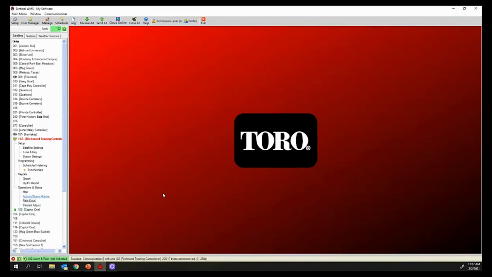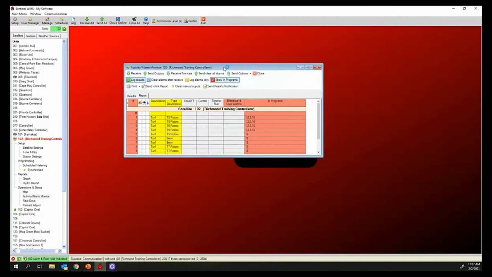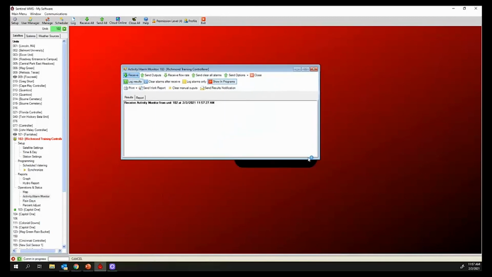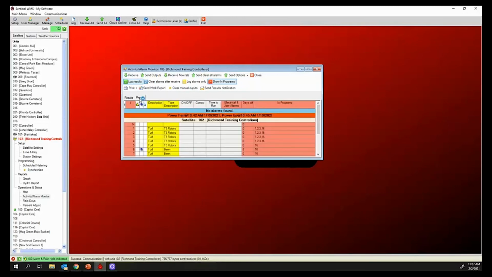So if I go to my activity alarm monitor now and I hit receive, you see how it's going to bring in this, and it shows an umbrella on station 6, and it says I have 8 days right there. I had a power failure on the 19th of January a few weeks ago, 10:42 in the morning, was off for 3 minutes, came back on at 10:45. I've yet to clear it out.